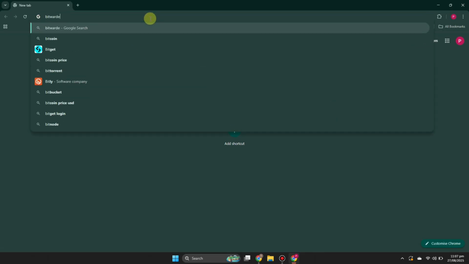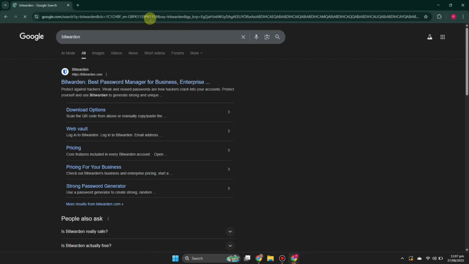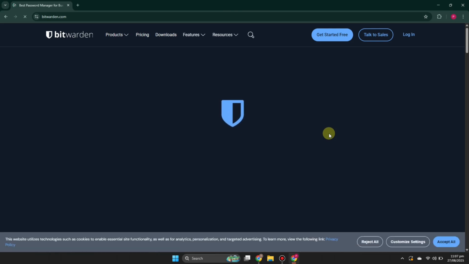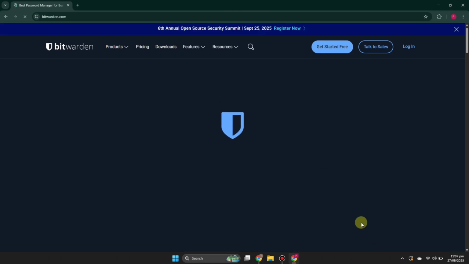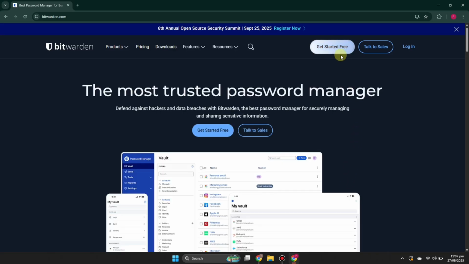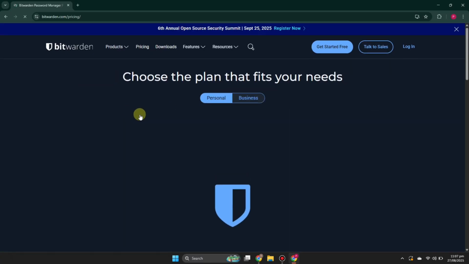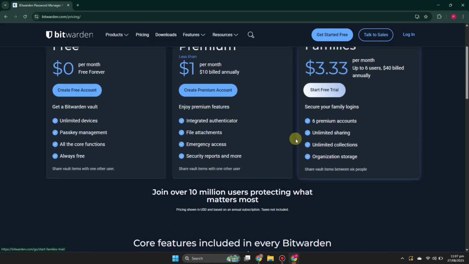Simply go to a browser and search for Bitwarden, and then you will get this first link. Click onto it. It will take you to its website. Then you just have to wait for a while, and if you have an account, you have to go with the login. Otherwise you can simply go with this option to start. Then it will show you the business packages, but you have to go to the personal one. You will get the free one here.